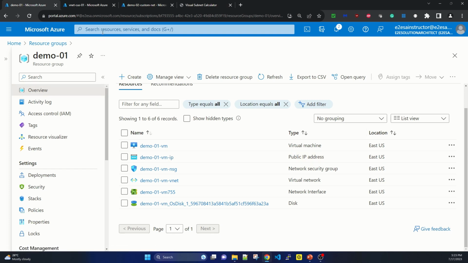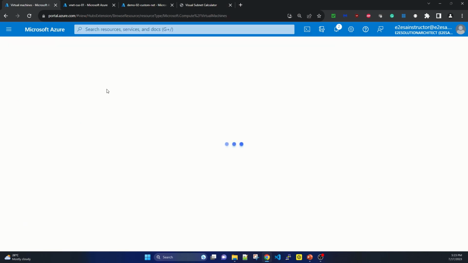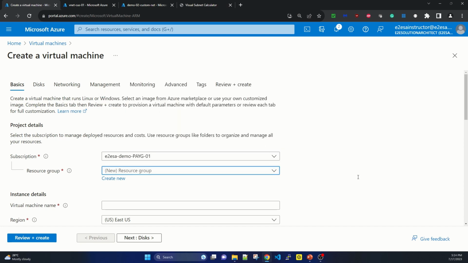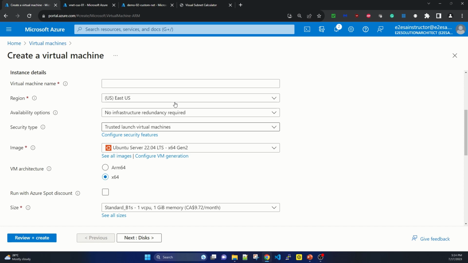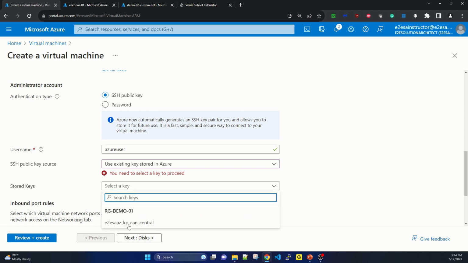So let's go to the virtual machine now. Let's search for the virtual machine. Our network creation is basically done. We are going to the virtual machine, clicking on create, and selecting the resource group, which is for demo 2 custom. For the virtual machine name, let me give it demo 202 custom. US East, that's fine. We are not changing anything. Ubuntu Server 22.04, that's fine. Coming over here, SSH public key, that's fine. Not generating a new key pair, using the existing one stored in Azure, that's fine. Selecting the key we already have.